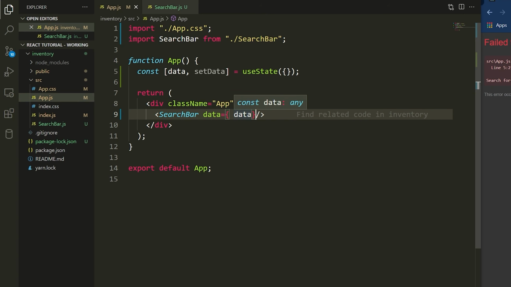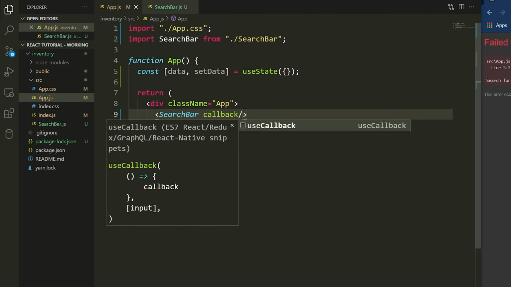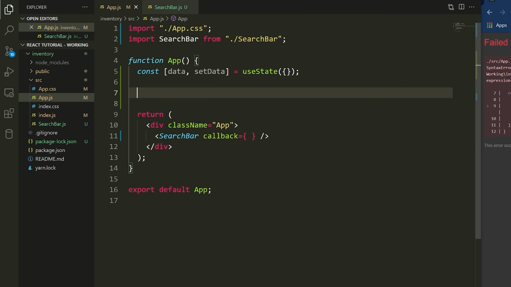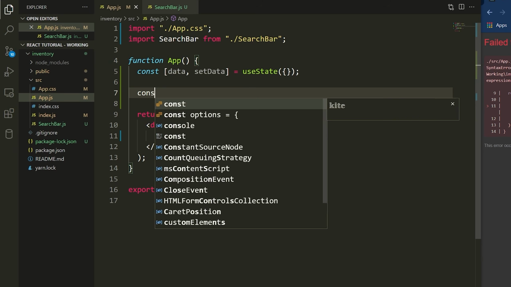So instead, what we need to do is we need to pass a function to search bar that we're going to call our callback. And we can call this something else. We will in a second, but the formal term for what we're doing here is a callback. And this function will update the state in this component, and it will be called from the child component. So just bear with me here while I do this.